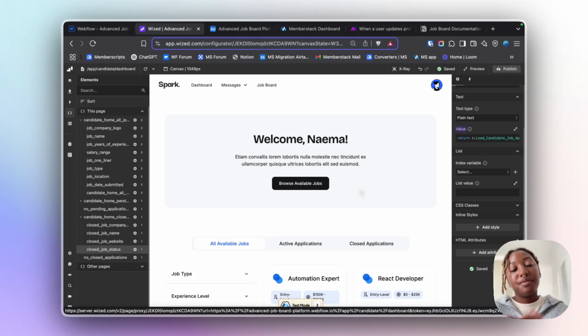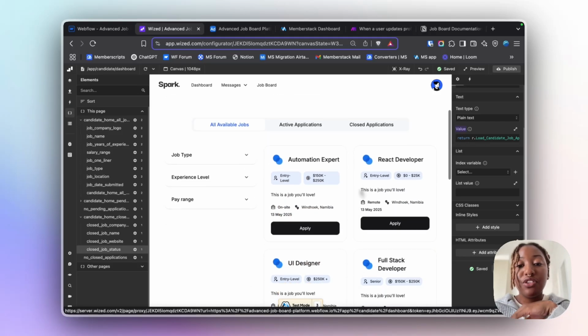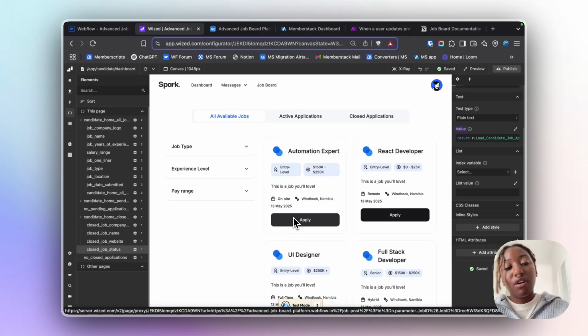I believe that's it for the candidate dashboard. In the next couple of videos, we're going to tackle the job post page to show you how data is rendered on that page when a user has clicked this button.